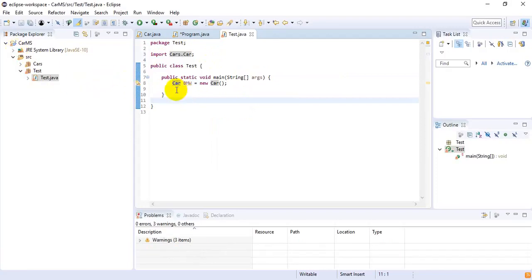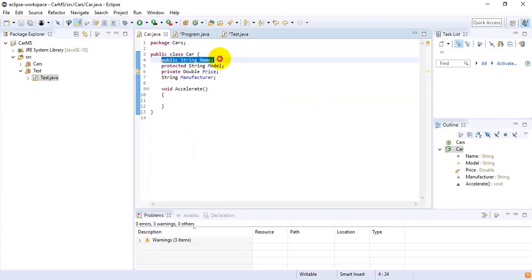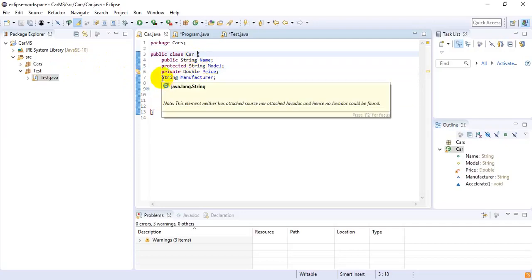Okay, so now if we take a look at BMW and put a dot there, then we can see that only the name field is accessible, because only the name was public. And as I said, if you declare something to be protected, it is only available inside the package, and if you declare something to be private, it is only available to the class boundary, and if you declare something without any access modifier, that particular thing becomes protected, which means it will act like protected and it will not be available to another package.